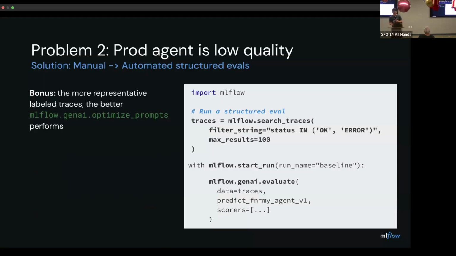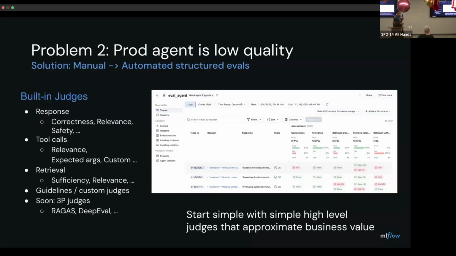So what is a score, you might ask? That's basically our name for a judge. We have a bunch of built-in judges, and there's even more that I'll talk about later. Things around: is the response correct or relevant? Are the intermediate tool calls correct? Are you retrieving the right documents? There are all sorts of custom judges, and soon third-party integrations as well. But I would typically recommend you start with simple, high-level judges that approximate your business value, and use all these other things as root causes to figure out why a given conversation is going poorly.